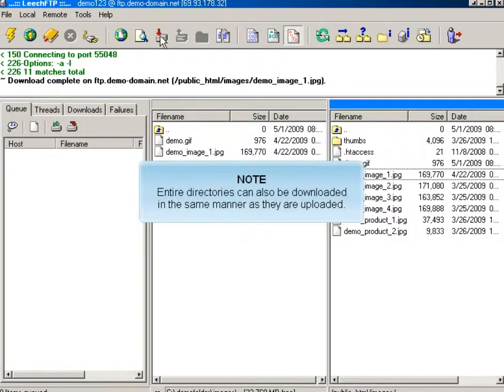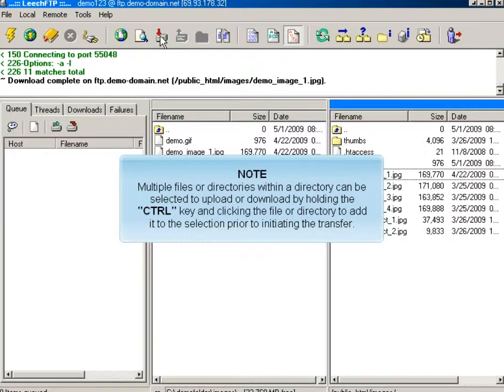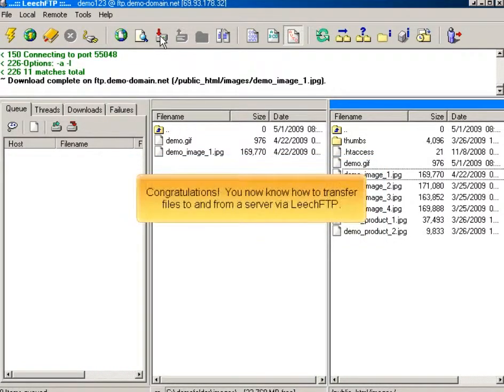Entire directories can also be downloaded in the same manner as they're uploaded. Multiple files or directories within a directory can be selected to upload or download by holding the Control key and clicking the file or directory to add it to the selection prior to initiating a move, deletion, or change to the permissions. Congratulations, you now know how to transfer files to and from a server via Leech FTP.